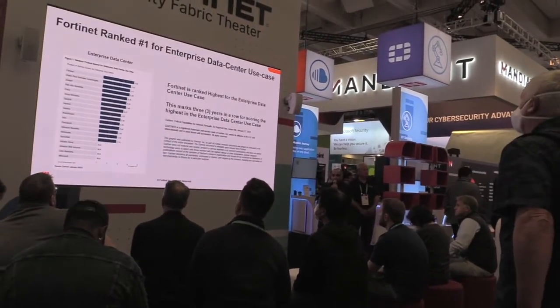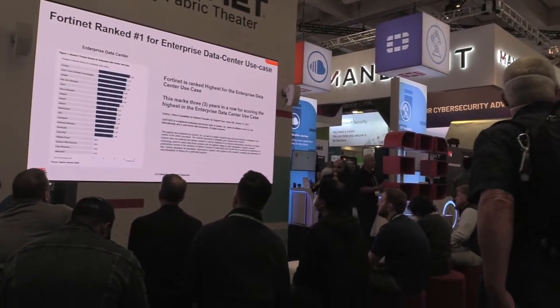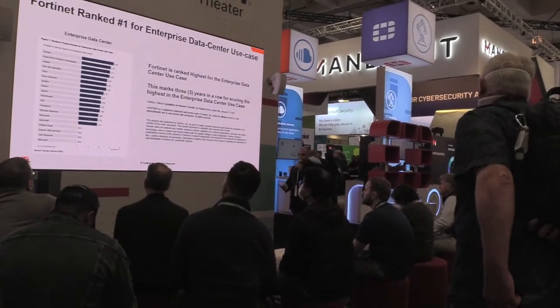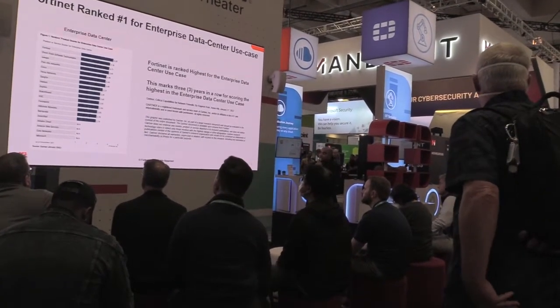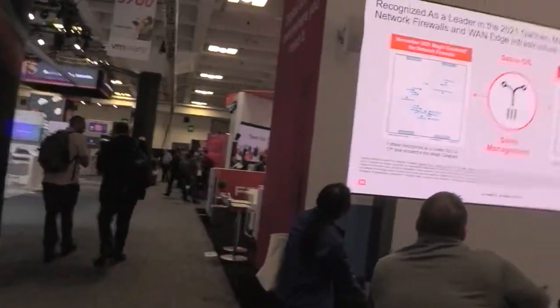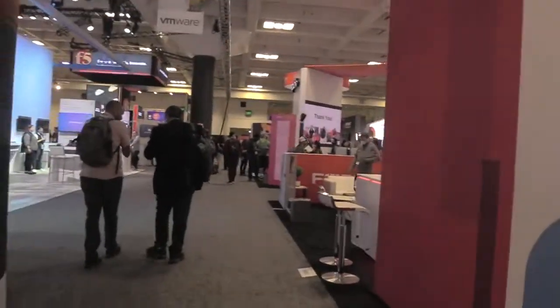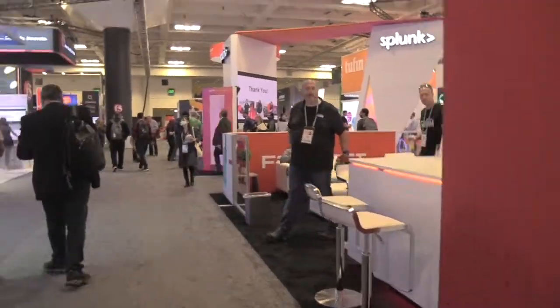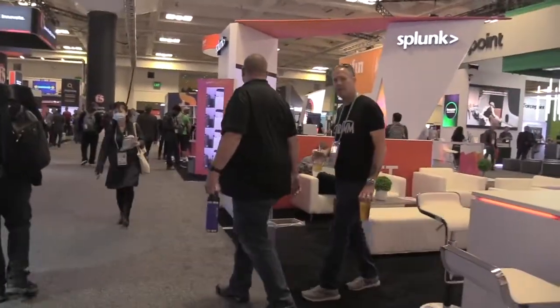Our firewalls have been ranked very high, as I mentioned before. We've been ranked #1 for enterprise data center use cases. And we are also a leader in the SD-WAN Magic Quadrant by Gartner. And our FortiGate VM was ranked #2 in public releases.